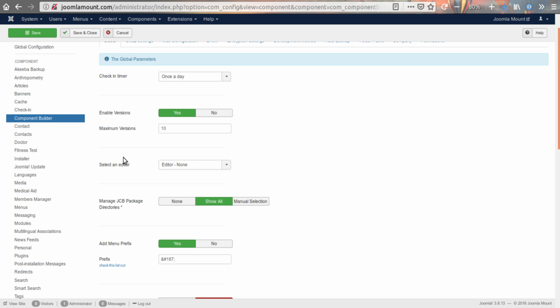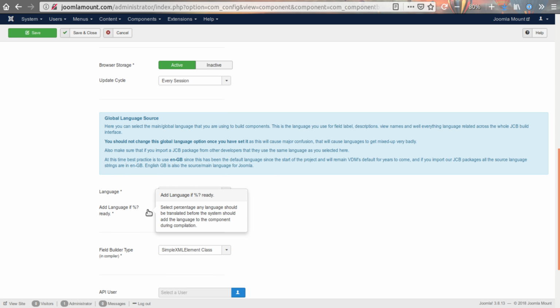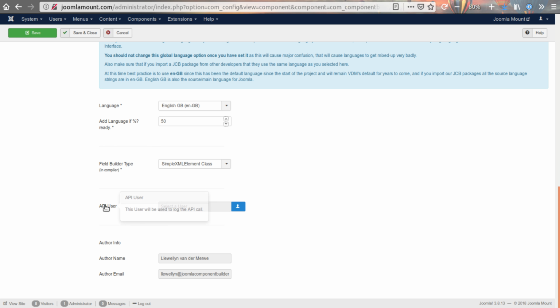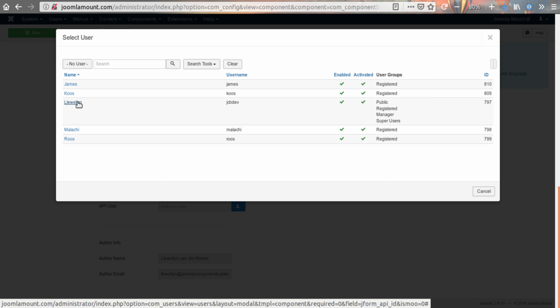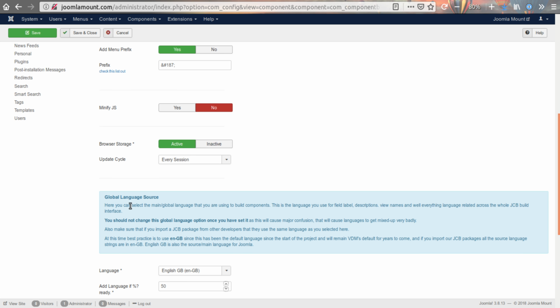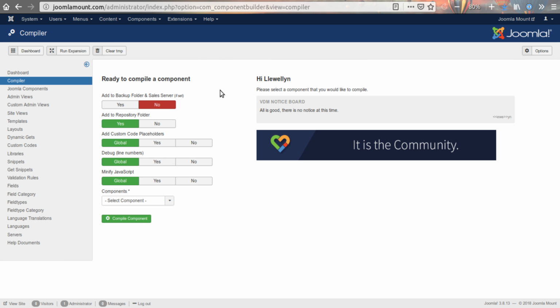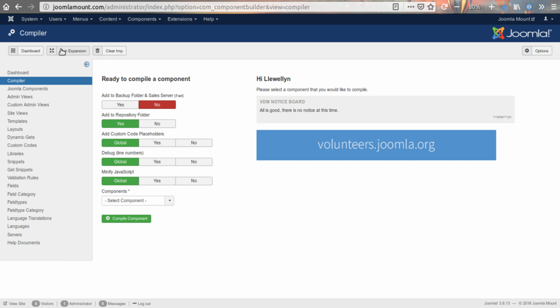Slowly we are busy developing an API for JCB. It's not fully there yet, but we're busy with it, and in the API we need to actually have a user selected that has enough permission to actually compile and install components. So you need to select a user that has that level of permission as the API user used during the execution of the expansion method. Okay, so let's try again.